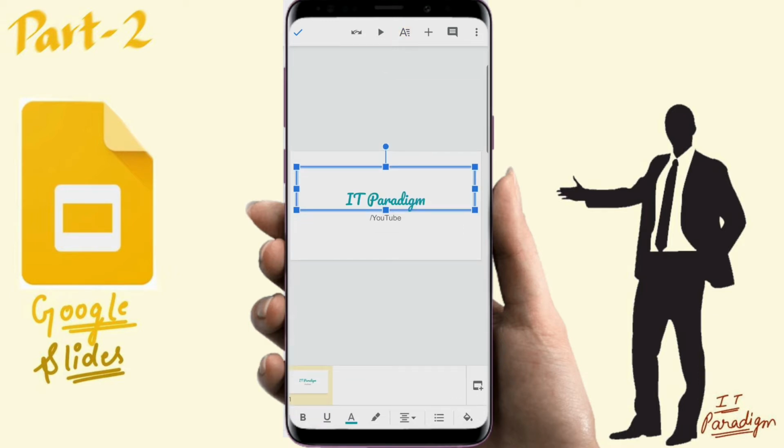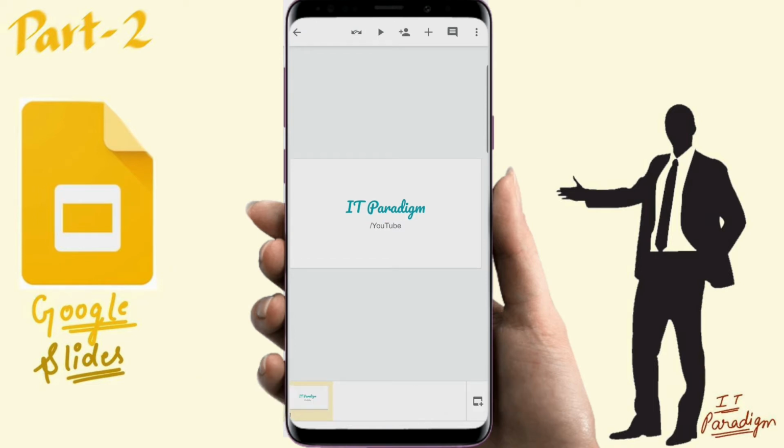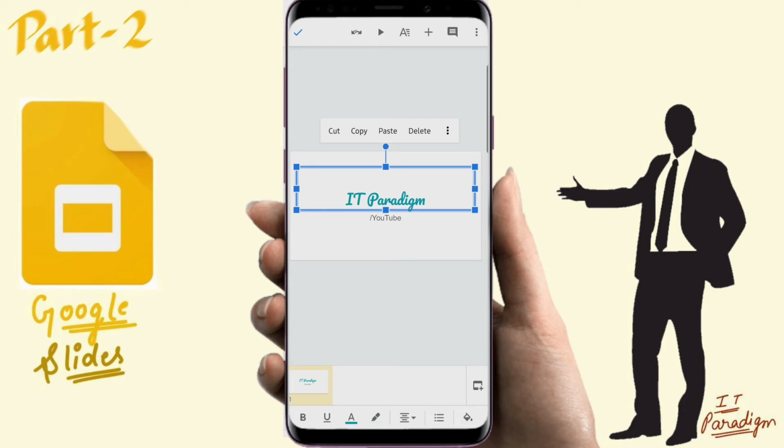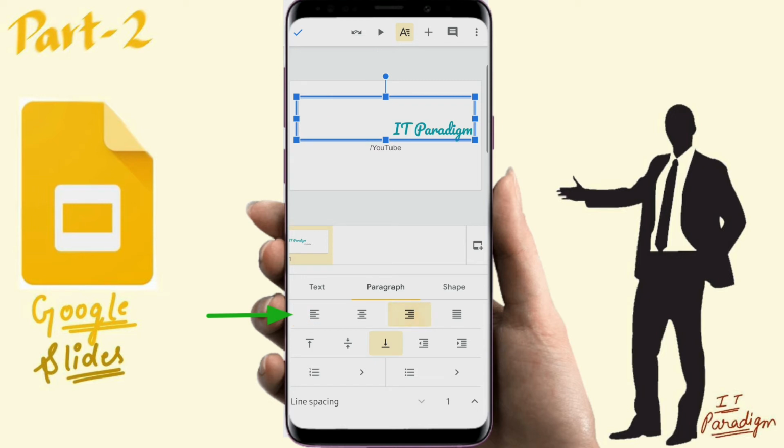Moving ahead, number 2 was positioning the text. To position the text, we have again the same option. Select the text box, go to this A option, and under the paragraph here we get the options to position the text. So on the first line we get the alignment. What is alignment? Alignment is the option to change the position of the text horizontally. By default it is set to center. We can set it to left, to right or to justify. So let's select the center one.